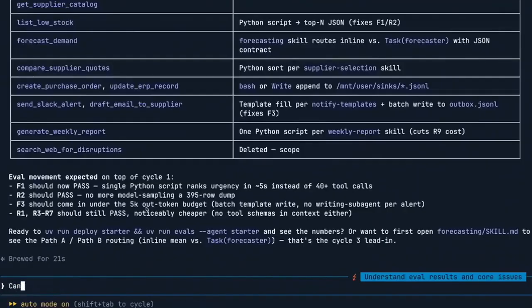I'm going to ask Claude to rerun an eval, the evals, to see if we are getting better.